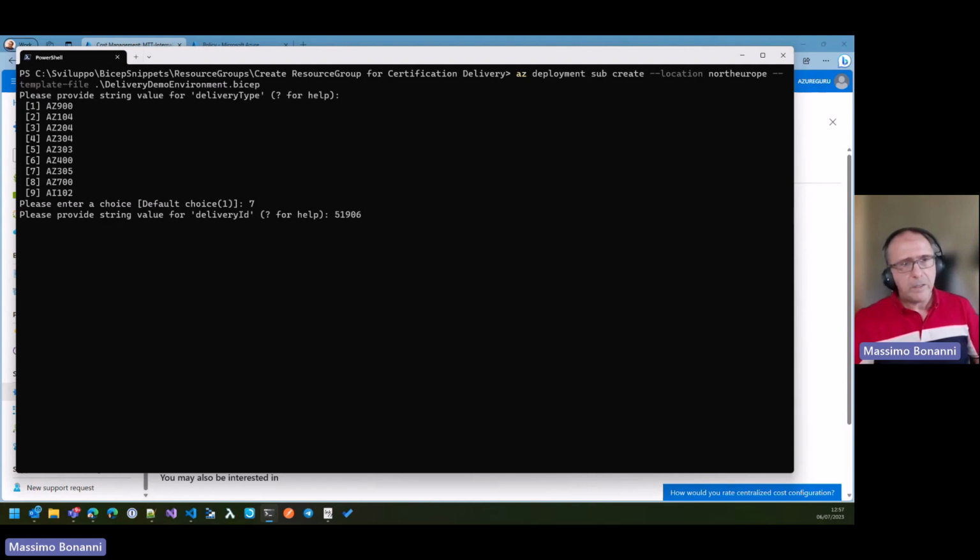This is just a demo. So with this template, I create the resource group. I set the tag on the resource group, and I set a couple of policies.